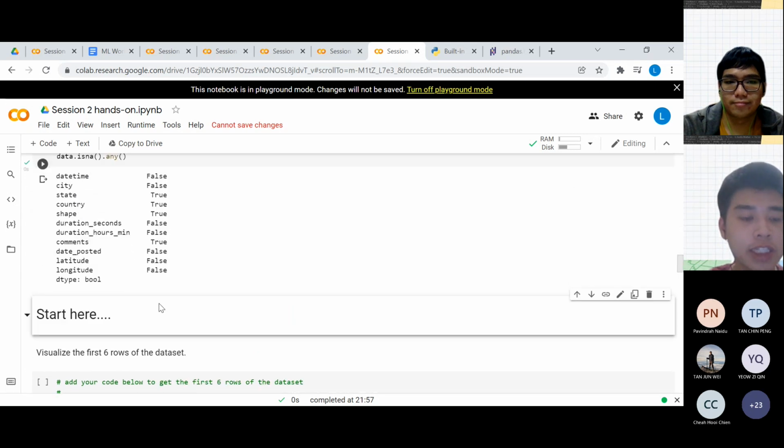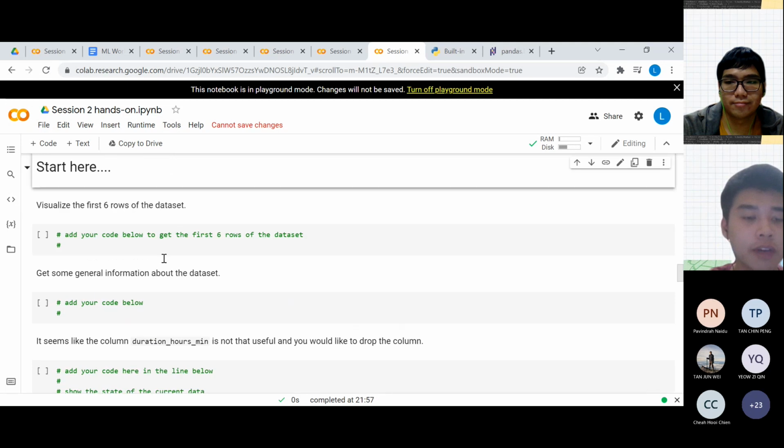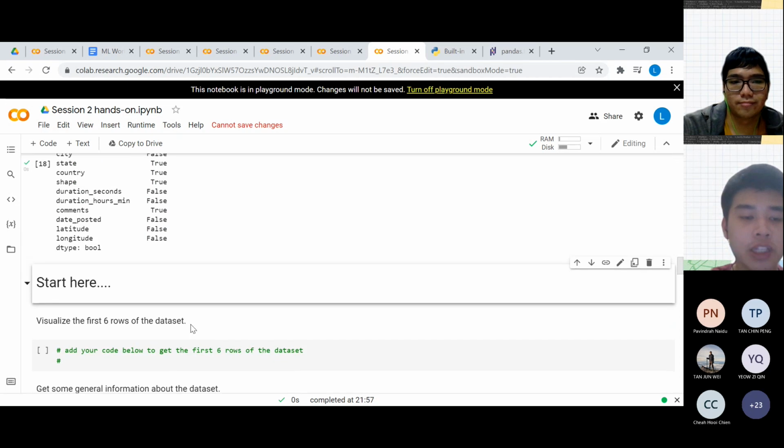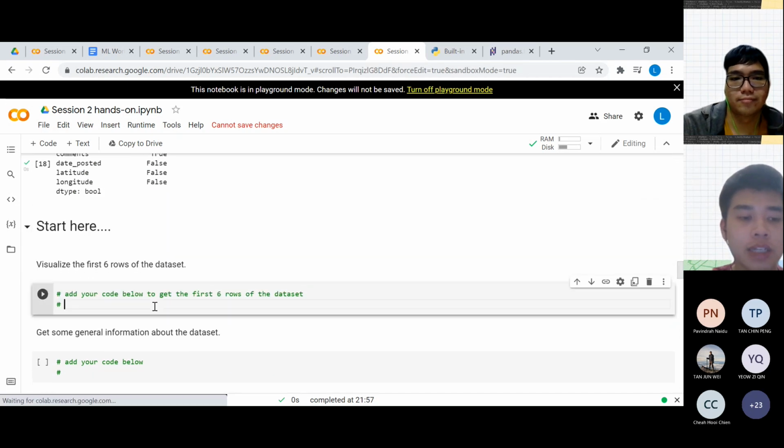Okay, all right. So you can see here in the start here section, we have a few questions. Some are not questions, some are just statements, but those are actually the questions that we would like to know about the data set. So essentially, the first one will be visualize the first 6 rows of data set.